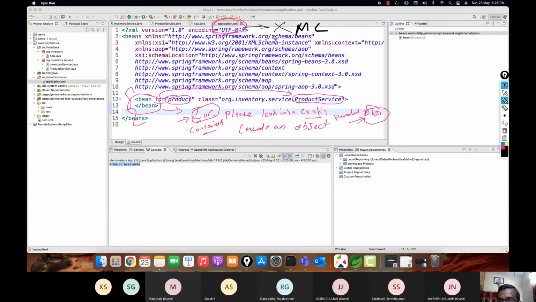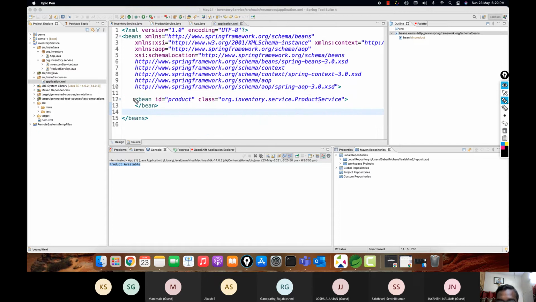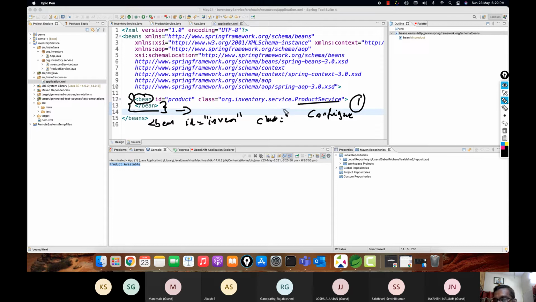Now this XML file is going to be the input file for your IOC. IOC is going to consider this XML, and throughout the course of its workflow, it will keep reading all the configurations from this XML file. Right now we have only one ProductService being configured, but we do have InventoryService. That is also a Spring Bean component, so we need to add one more bean, provide an ID for the inventory service, and provide the class name, org.inventory.InventoryService class.